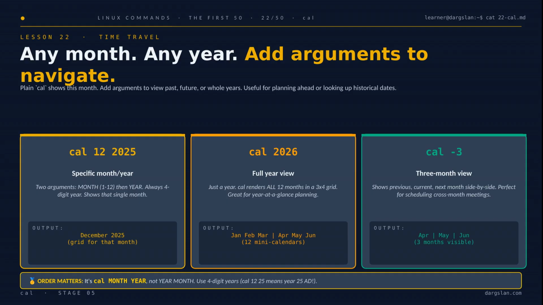Pass it a month and a year, say cal 12 2025, and you'll see December 2025. Pass just a year, like cal 2026, and the whole 12 months unfold in a neat 3x4 grid. And cal -3 gives you the sweet spot for scheduling. Last month, this month, next month, side by side. One small gotcha, the order is month then year, and always use 4 digits because cal 12 25 will cheerfully show you December of the year 25 AD.